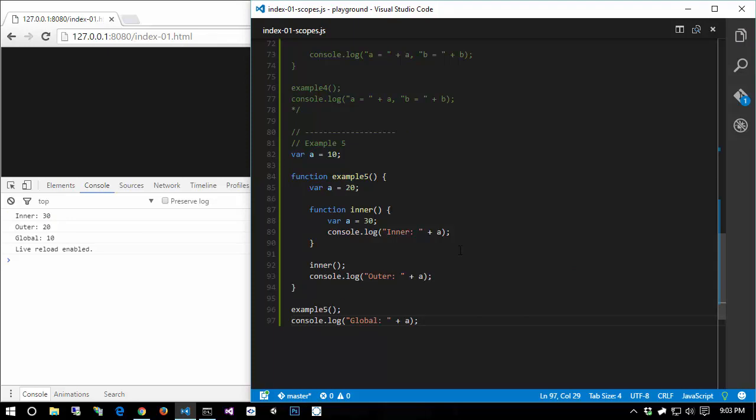Inner is 30, outer is 20, global is 10. So that's kind of the behavior that we would expect, and that's because we're writing well-formed JavaScript here. We're declaring all of our local variables with a var keyword. Remember, that var keyword anchors that variable to its closest function. So this var keyword anchors this variable to the inner scope, whereas this var anchors this a variable to the example 5 scope. And this var anchors this variable to the global scope.